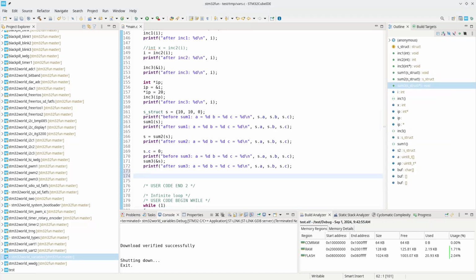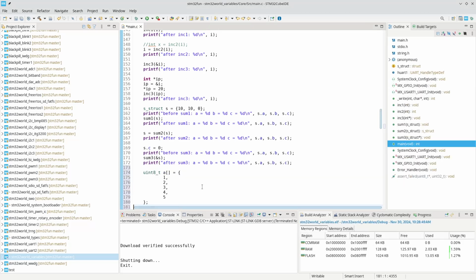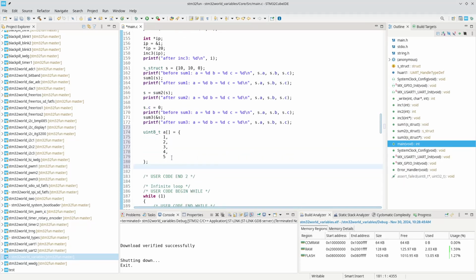Let's define an array in here. So we define an array A, which contains 1, 2, 3, 4, 5. Now we can leave the size empty when we define it like this. The size of this array will be 5 because it contains 5 values, but we could also put a 5 there, but let's not bother with that.